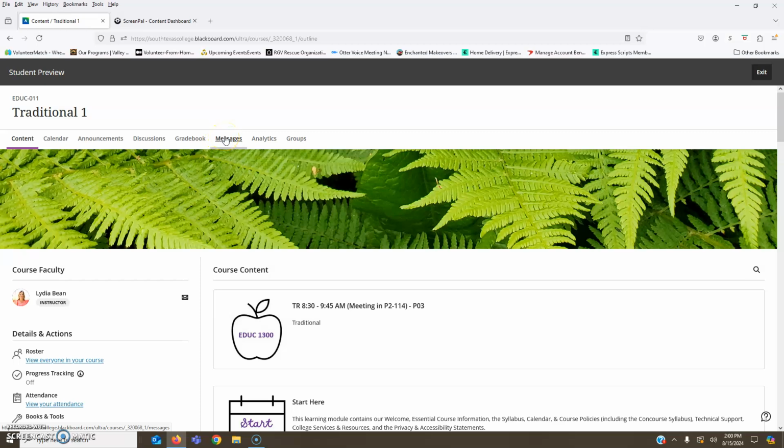Messages. This is our email system in Blackboard. We can email each other, professor to student. You can also email your classmates. You can email select classmates. Again, this is not optional. If you get an email from your professor, you are required to read it and respond to it accordingly. So keep in mind, announcements and messages are not optional. They are required. Do not worry about the analytics and the groups.